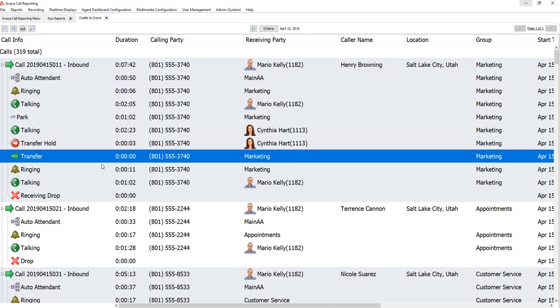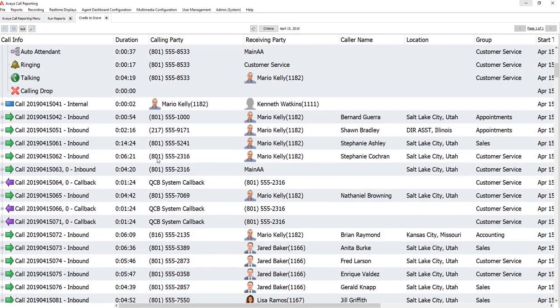Now, if I were the marketing supervisor or the manager, I might pause right there because I know for a fact Cynthia is part of that marketing group. Why would she transfer a call back to the queue or group that she's a part of? Maybe I want to talk to her and ask, hey, what's going on? Did they ask a question you didn't know the answer to? Did they ask to speak to Mario again? Or was it just you didn't know what to do with the call, so you sent it back to the marketing group? This is where Cradle to Grave can start answering these questions.